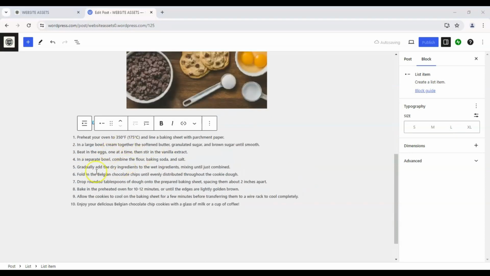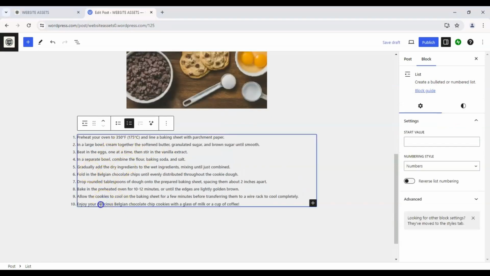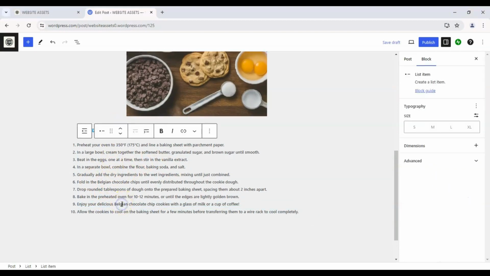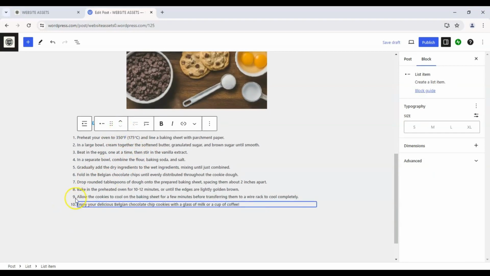And here we are. We have them in an ordered list, and if we tried to move them up and down, it would keep the numbering here. So make sure that your steps are in the correct order.